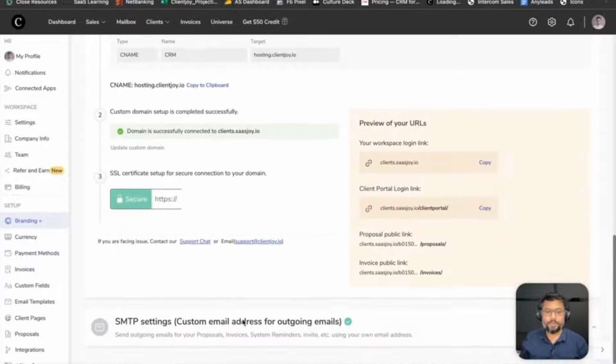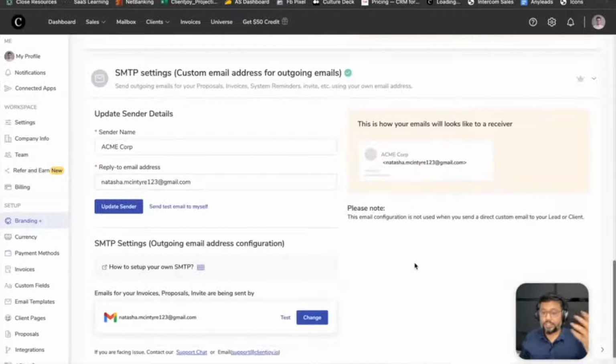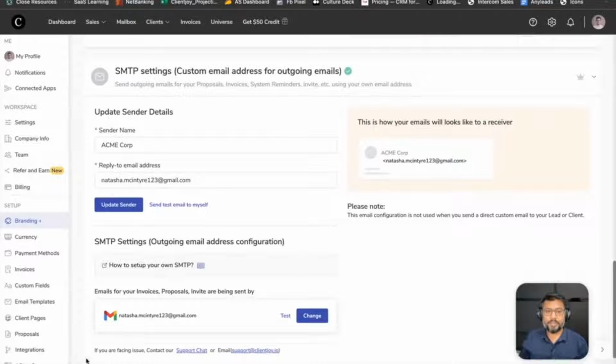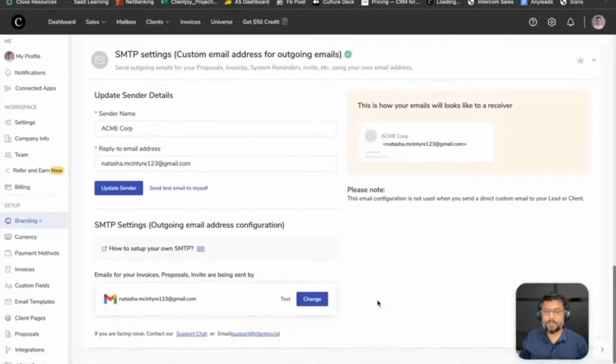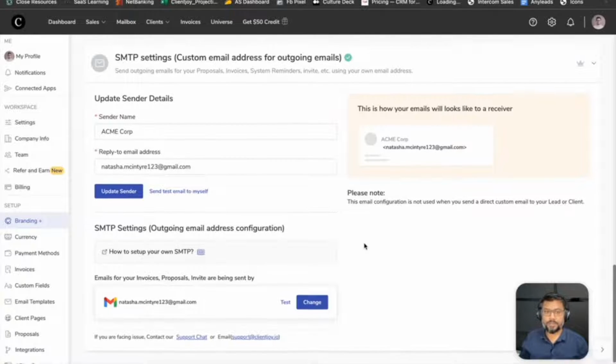And so you can see all of those things over here as well in a very nice, quick, simple preview. And then if you want to also set up such that all the emails that Clientjoy sends out, like emails like invoices, proposals, reminders, activities, even the emails for client portal invites and stuff like that, you can just set up your own SMTP over here. It's fairly simple, quick, and easy to do that. So you can set up your SMTP over here, and so that would mean that all the emails that go out from Clientjoy, from the Clientjoy system, will also go out from your custom SMTP, right?